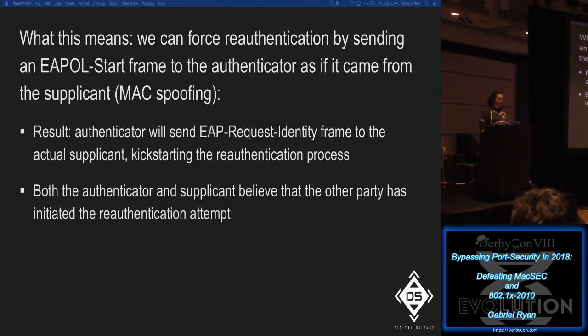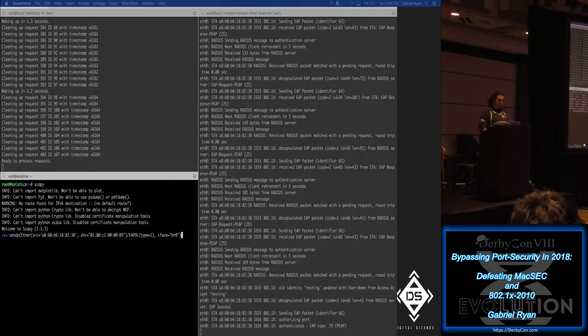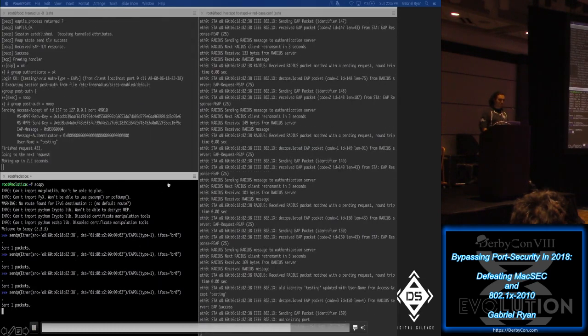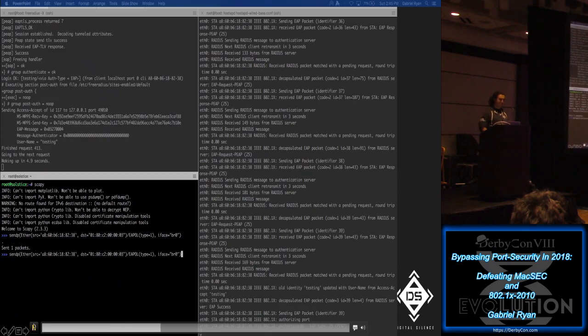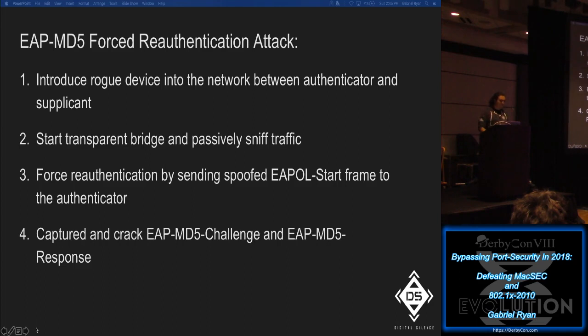You'd just use MAC spoofing and injection for this. The result is that the authenticator would send an EAP request identity frame to the actual supplicant. This would kickstart the authentication process, and both the authenticator and supplicant will believe that the other party has initiated the re-authentication attempt. And this is just a quick demo of that happening. We're just using Scapy here to spam this thing and force it to re-authenticate over and over and over. It's kind of satisfying watching this, isn't it? In a weird way. Make a good GIF or something like that.